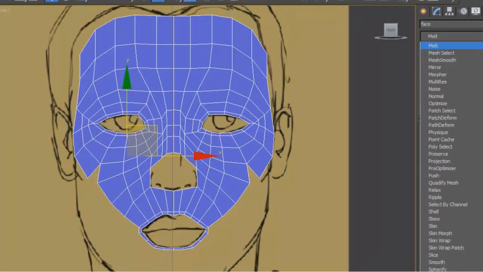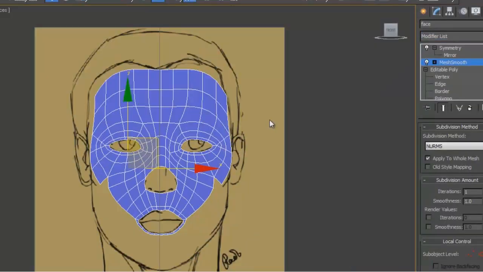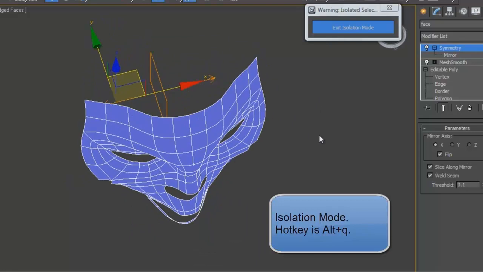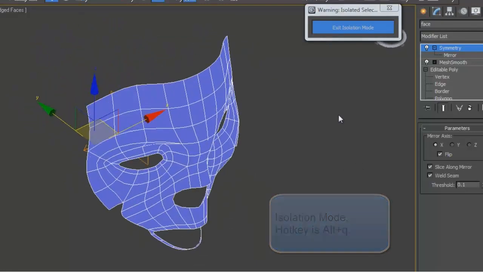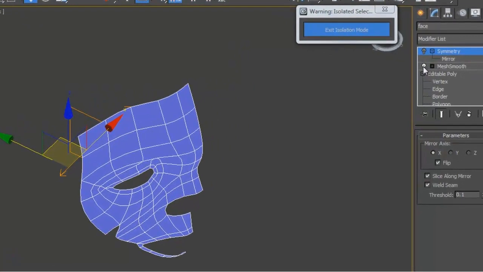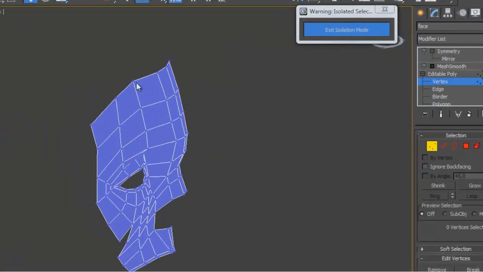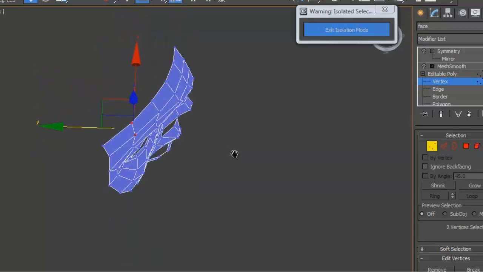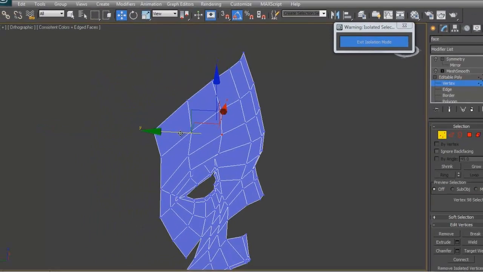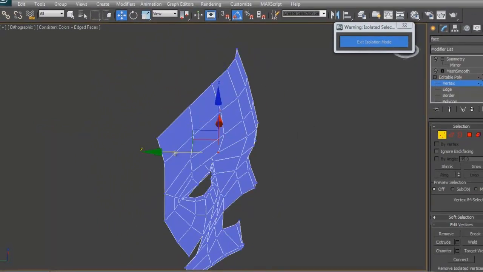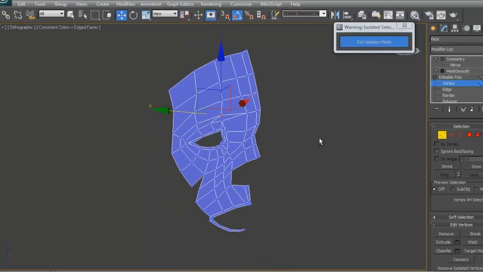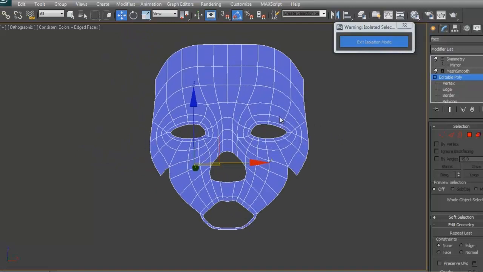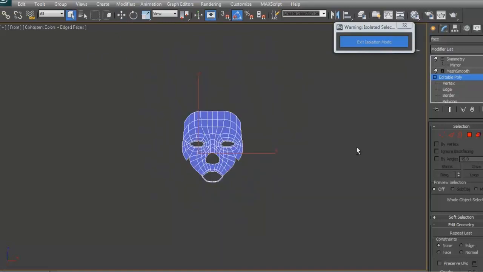The next modifier we would be needing would be mesh smooth. And sometimes isolation mode helps in being able to judge the shape. I see some dents there in the forehead. Let me come in and get them rectified, the best I can do in the time given. And I believe I'm done.